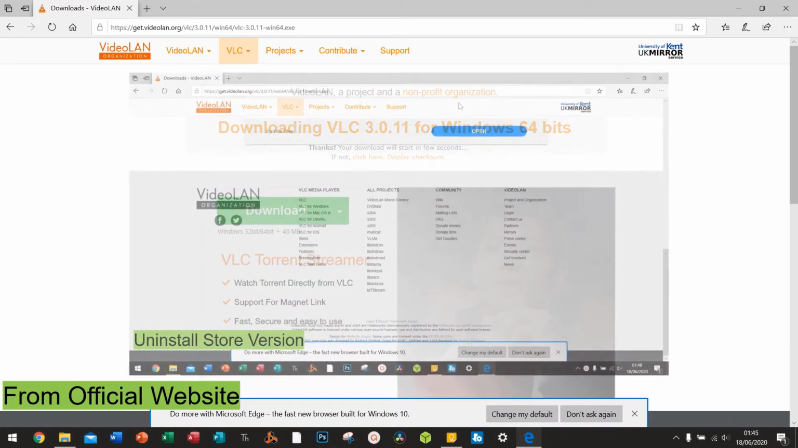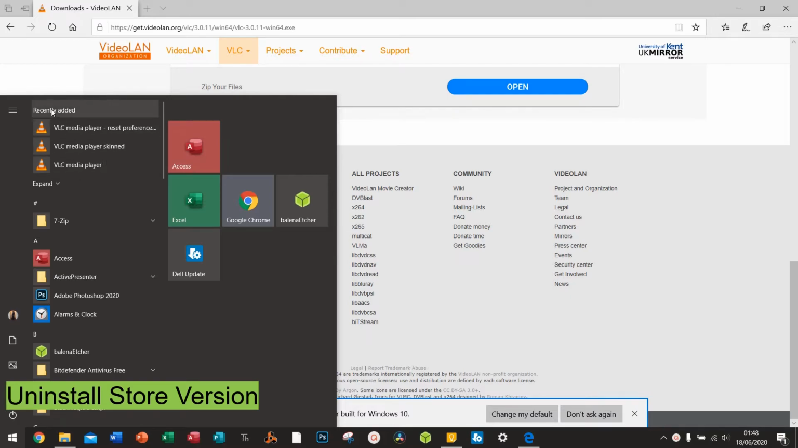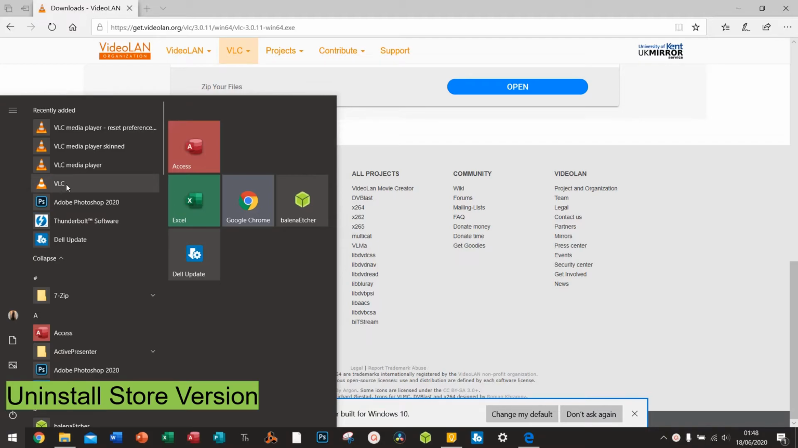Now we're going to look at uninstalling some programs that we have. If I go back to my start menu and I look at the very top here, this shows me the recently added programs. And from this video, I've installed VLC and VLC Media Player. Now this is the one from the Microsoft Store, and this is the one directly from the website. I find that the one from the website, which is this one here, works a lot better than the one from the Microsoft Store. However, I'm going to show you how to uninstall both of them. So just in case you want to uninstall something in the future, you'll know how to do that.